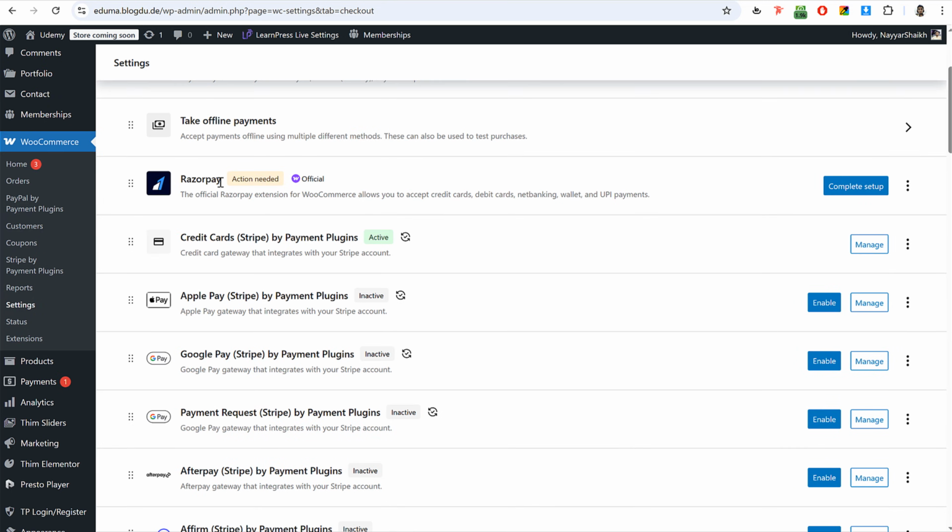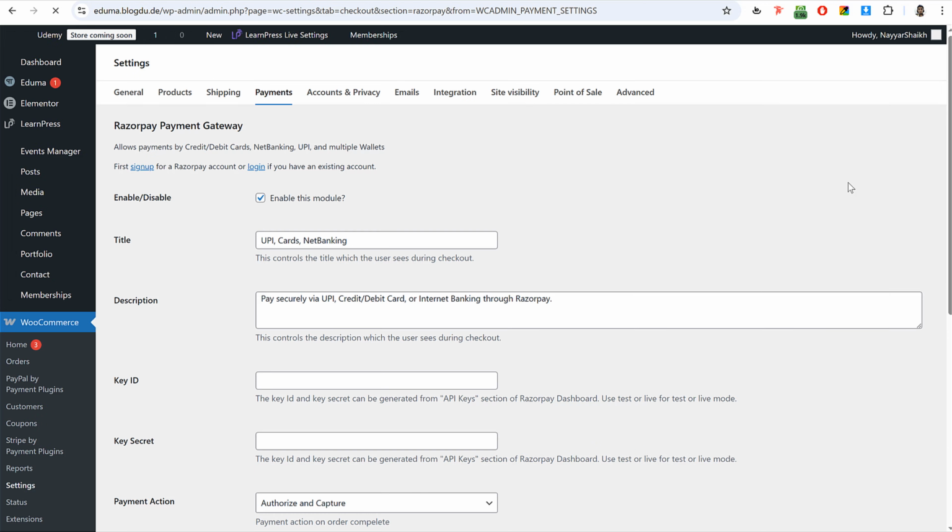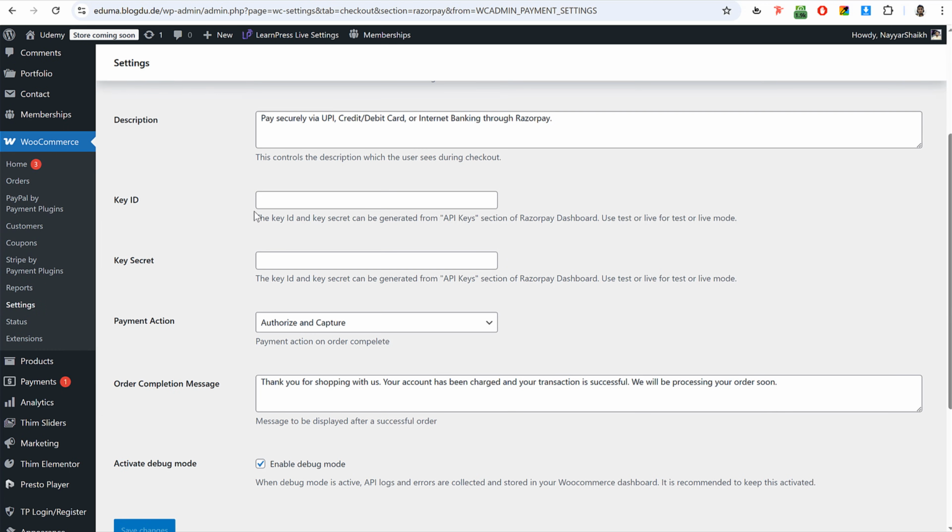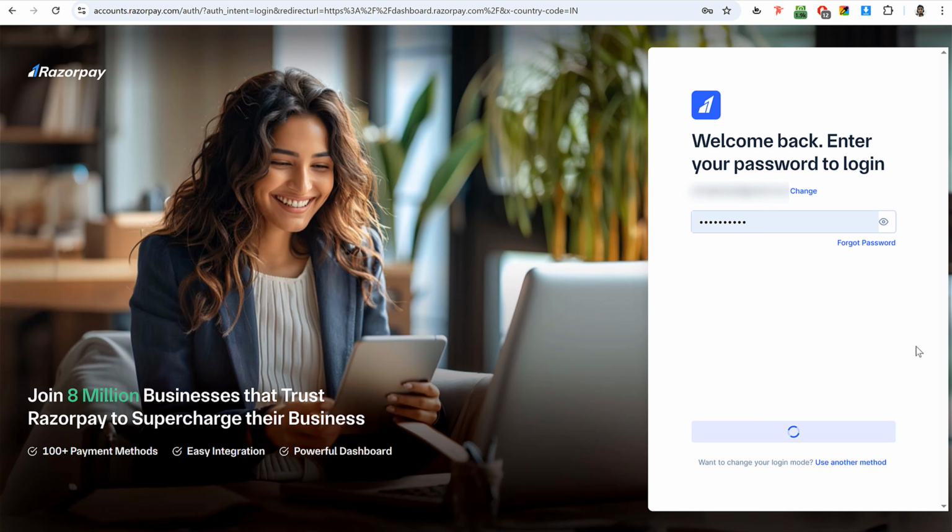And from here, now let's see how you can set up Razorpay. So this is a manual setup, but this is also very simple. You can just click on complete setup. And you have to enter your key ID and secret, but you have to do it manually. You don't have a button like that. So to get your key ID and secret, just go to razorpay.com and over here log into your account.